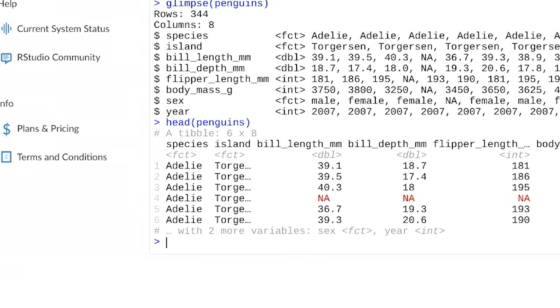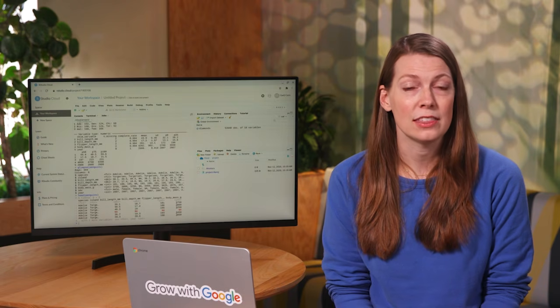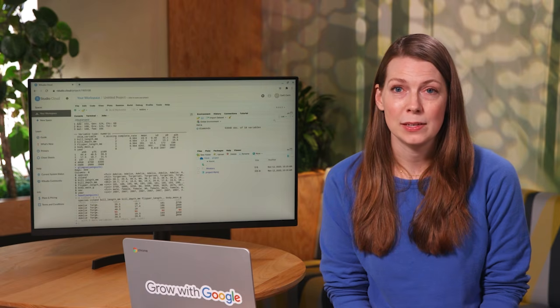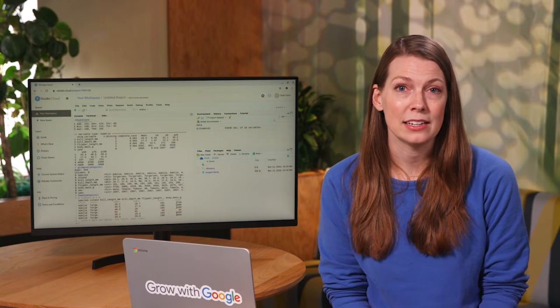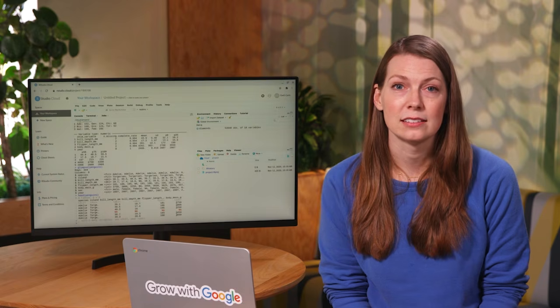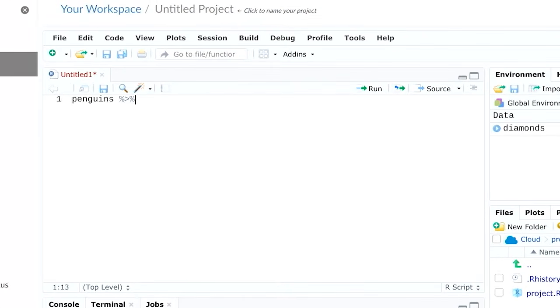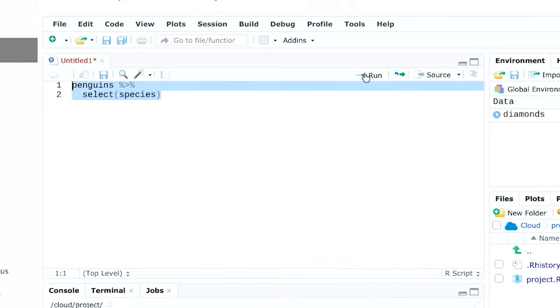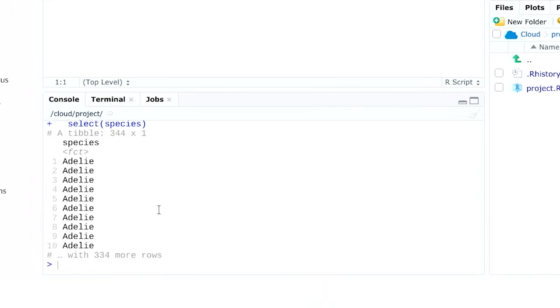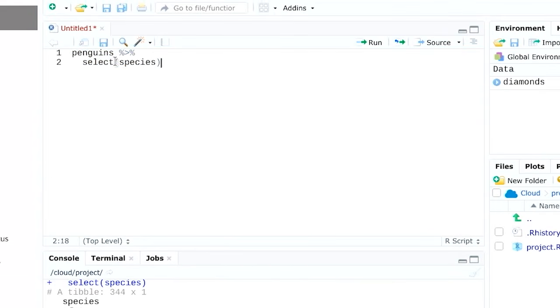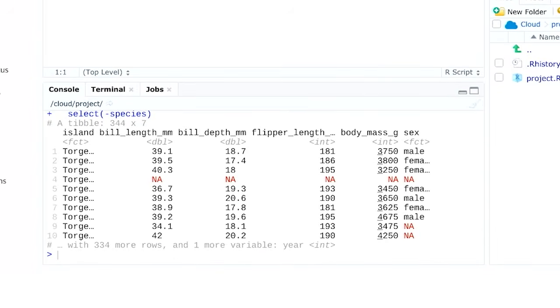Having the column names summarized like this will make it easier to clean them up. We can use select to specify certain columns, or to exclude columns we don't need right now. Let's say we only need to check the species column. We can input penguins, then a pipe to indicate we'll add another command, and select. We'll jump back into an R script because it will be easier to see. Now we have just the species column, or maybe we want everything except the species column. We'll put -species instead of species. And now we have every column but species.